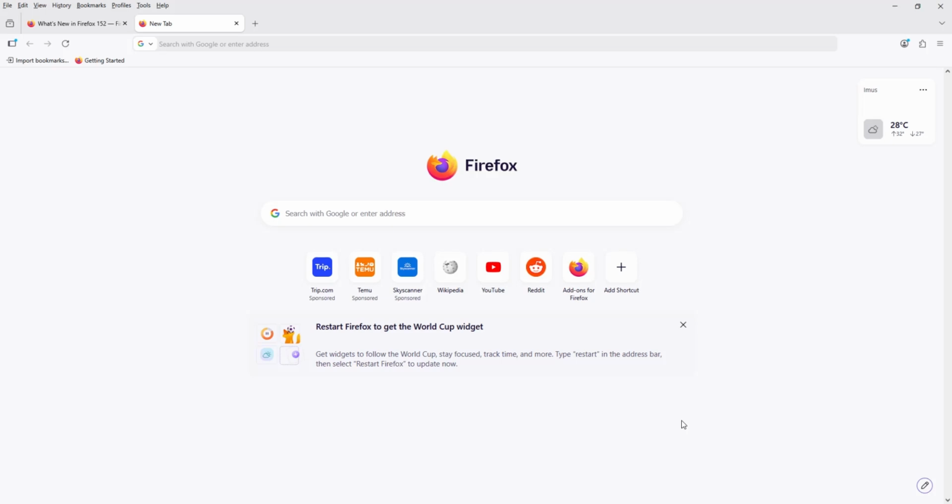What's up guys? In today's tutorial, I will show you how to enable or disable hardware acceleration in Mozilla Firefox. So without further ado, let's get started.